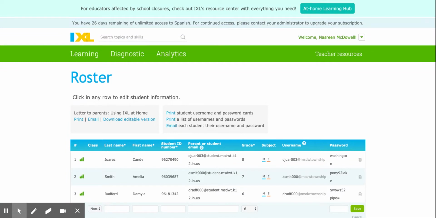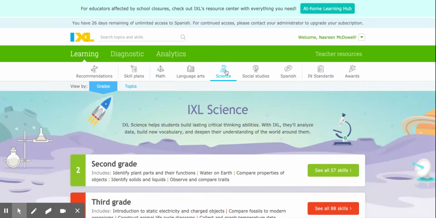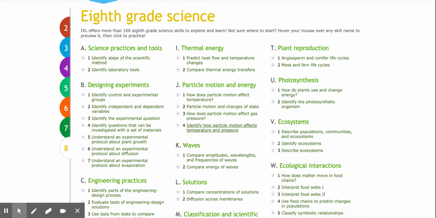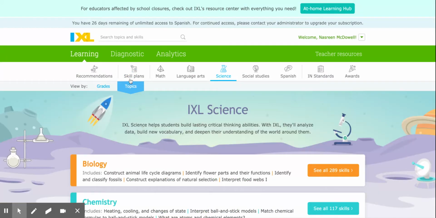If I go into learning and say I go to science, especially science, we've noticed that you want to look by topics, not necessarily grades. So especially for science teachers on here, you might want to look at topics, because we noticed as coaches, when you go in here by grades, it has 6th grade, 7th grade, 8th grade. Say I go to 8th grade, some of these things may not line up with what you're doing, but you can always go in by topics.